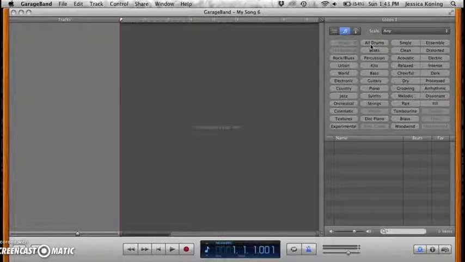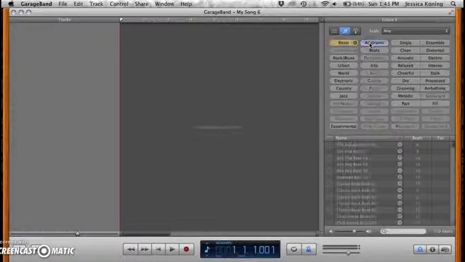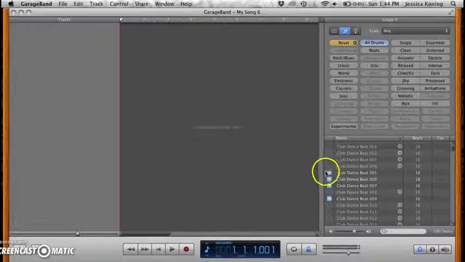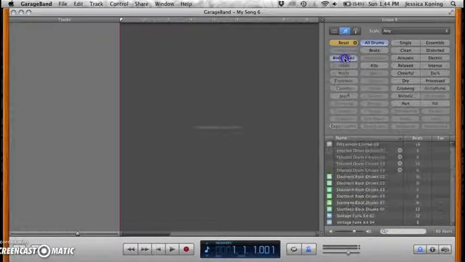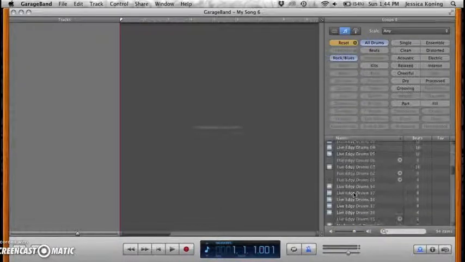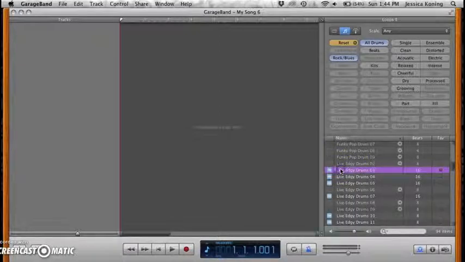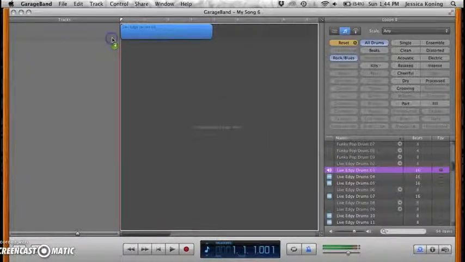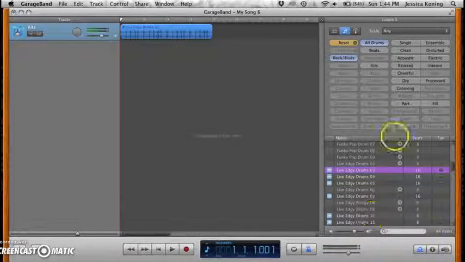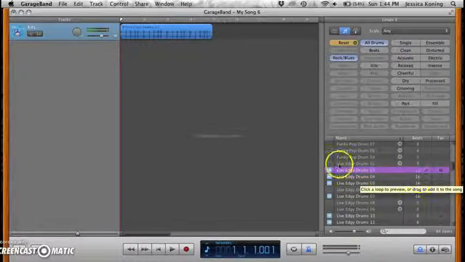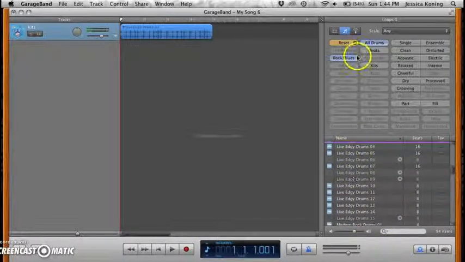So let's say I want to start off with drums. Any of these that have this little symbol lit up here are ones that are included in your version of GarageBand. Let's say I want a rock drum. And it will automatically start playing that when you click it down here, just to give you a sample. And it also shows how many beats each sound is, so that helps for the purpose of creating your layers.